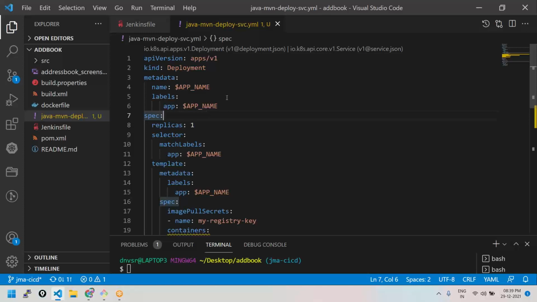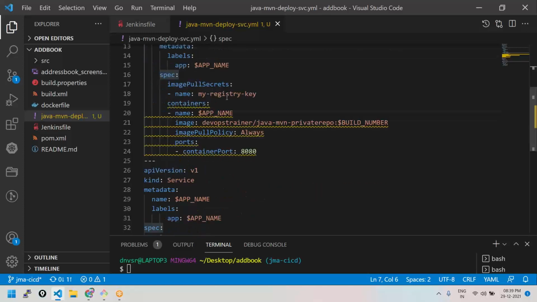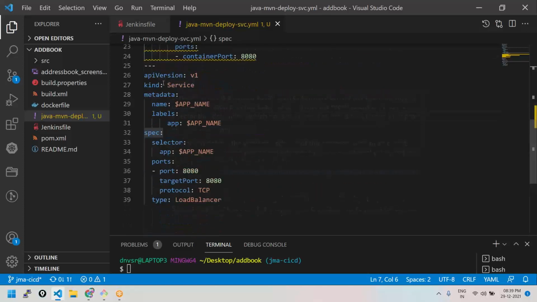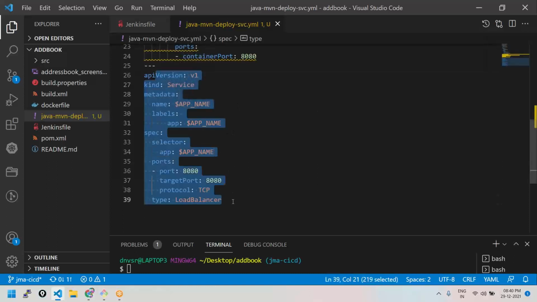Which one? Host name in the service file? Host name of which one? This is your service file. Which host name? We are using load balancer, right? Whenever you create a service of type load balancer, it will create a physical load balancer at the backend and it will create a DNS. This file will create a load balancer service which will create a DNS. Then you get the host name. Then you get the DNS.